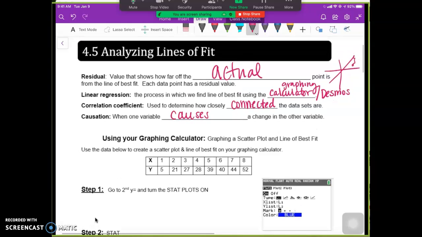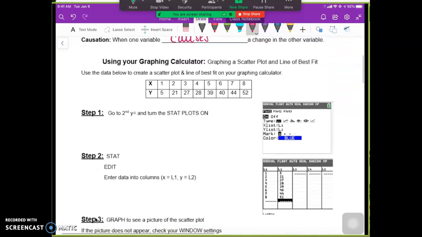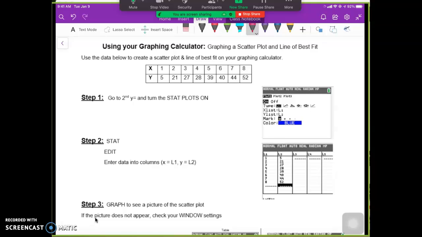So at this point, if you have a graphing calculator, go ahead and get it out. If you don't, you can either watch or you can skip ahead to where I start doing it on Desmos.